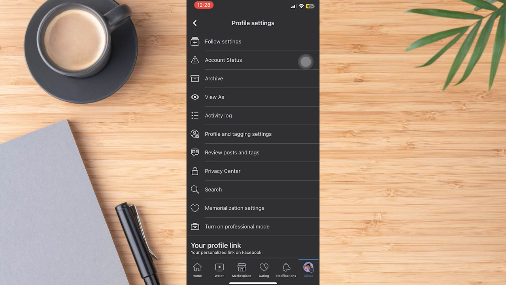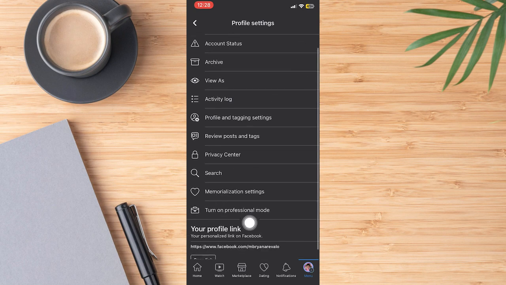So first you need to turn off professional mode, go to professional mode option, and press continue. Now press the turn off option at the bottom. So close it. Now you can see the profile lock option is showing now.